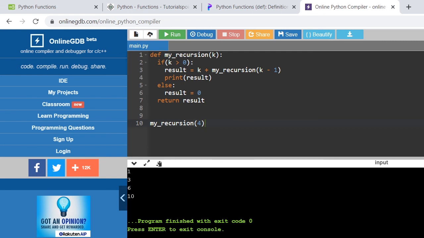So now the value is 1, 2 plus 1, that 3 will be printed. So now the value is 3, and k is equal to 3. So 3 plus 3, 6 will be printed. Now the first calling function, 4, is reached, and now the value is 6 already. So 4 plus 6, 10 will be printed.